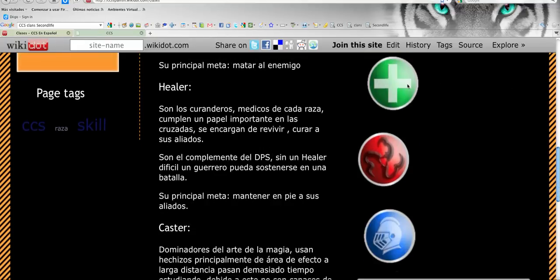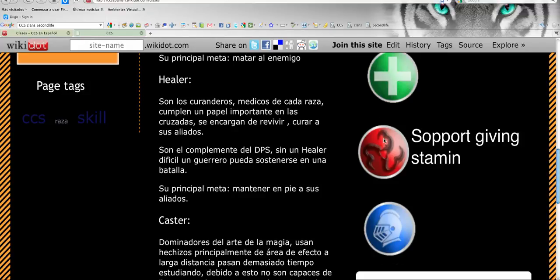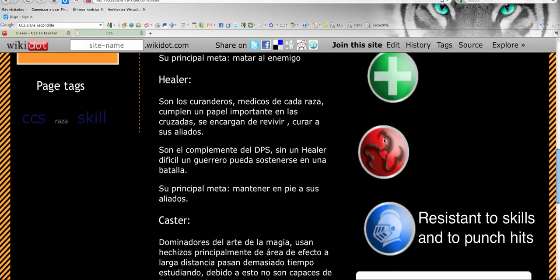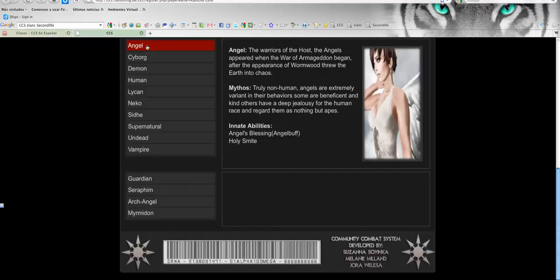The healer is to take cover of your friends, of your body. You never fight on the front. If you're a healer, I really suggest you stay behind the DPS or a tank. Then we have the caster that is in between a DPS and a healer. It has both. And finally, we have the tank. The tank has something very special. If you like to fight on the front, this time I'm going to choose the angel.